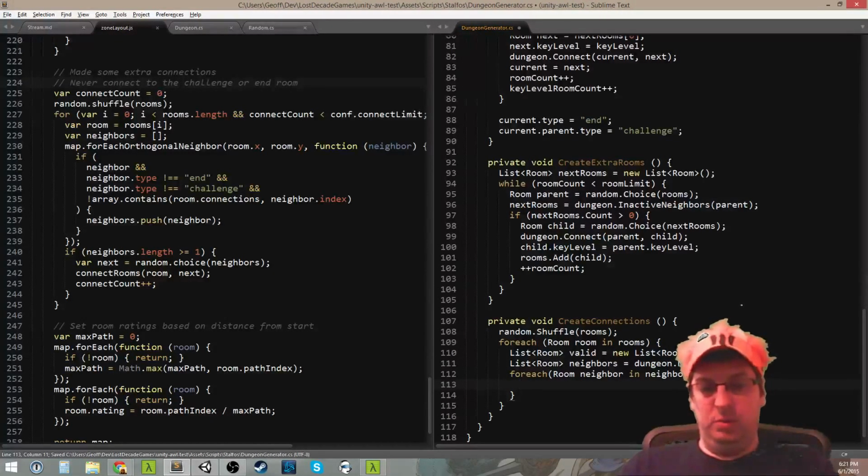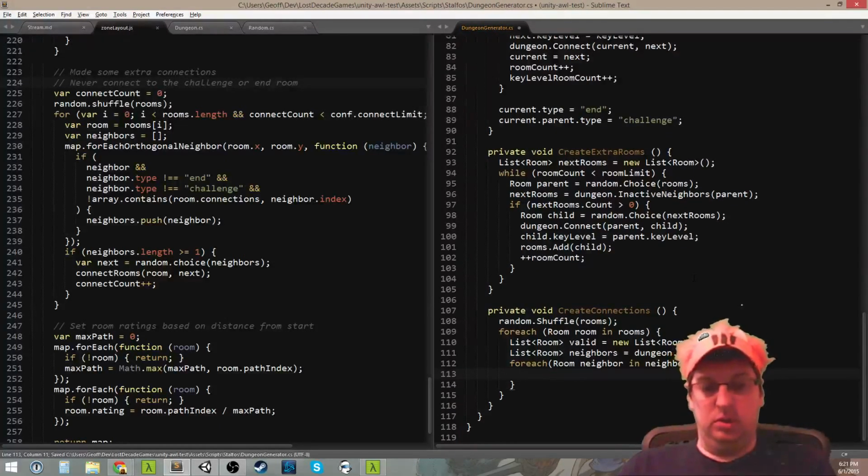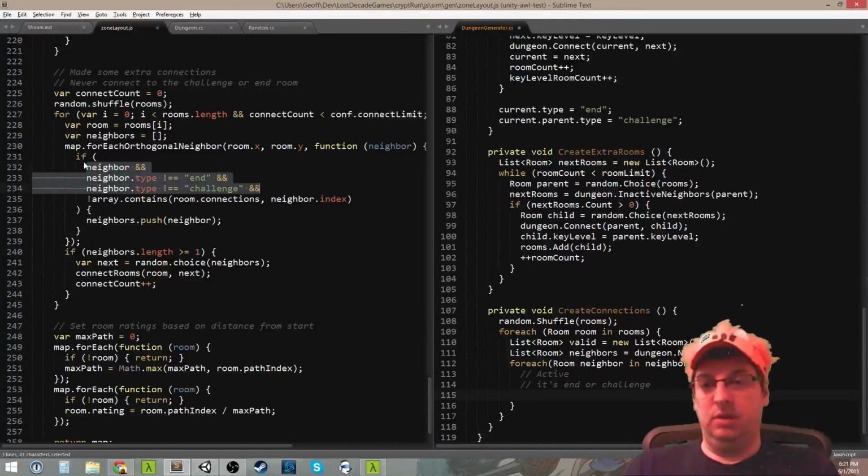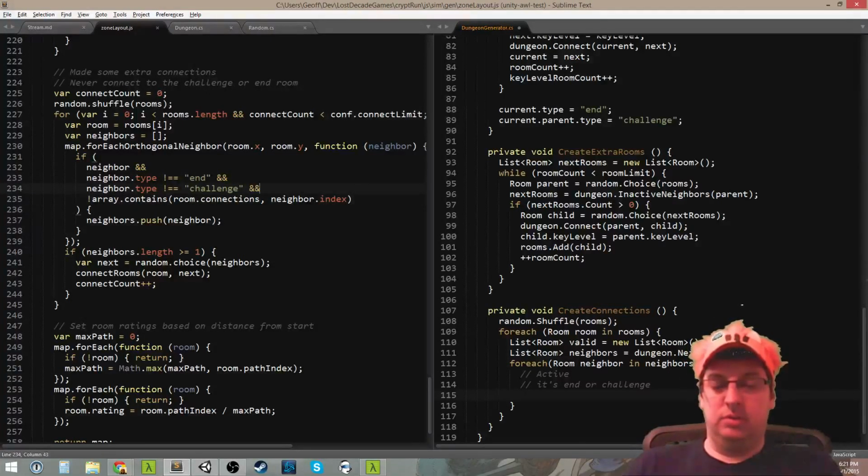And then we have a few pieces of criteria here that we want to make sure. One is that it is active, which is true, and it's not end or challenge. And you kind of see that same logic here in our JavaScript version, where it says, if it's an object, essentially, and it's not the end and it's not the challenge, and it's not already connected to this room, that's actually something else we have to watch out for.